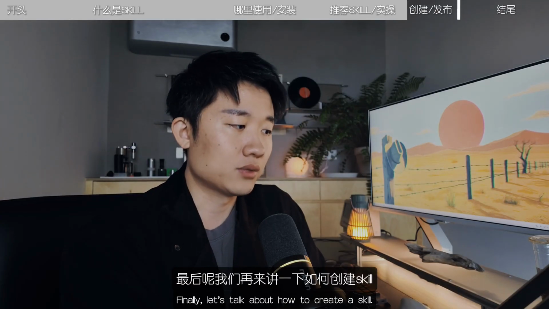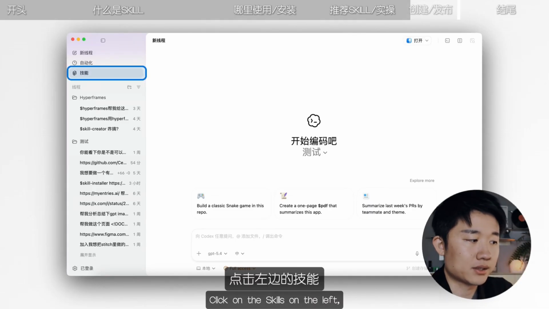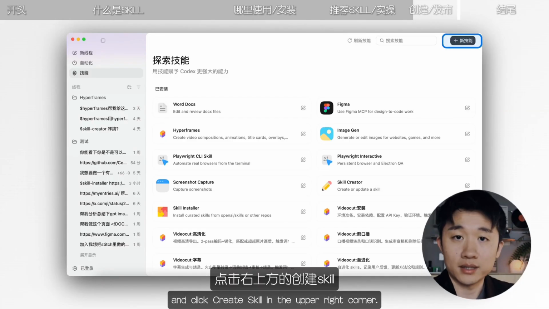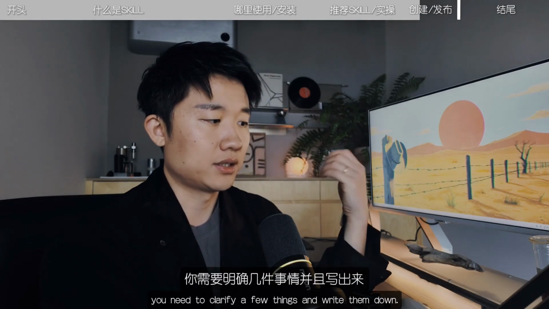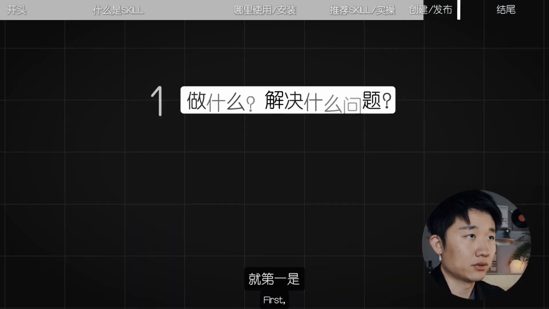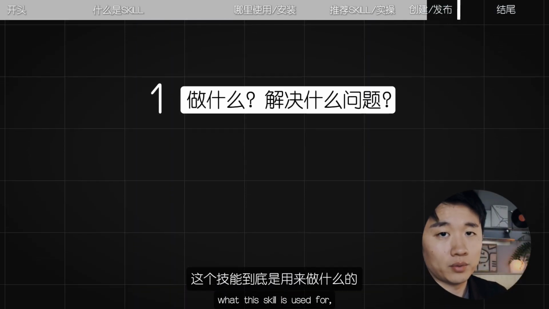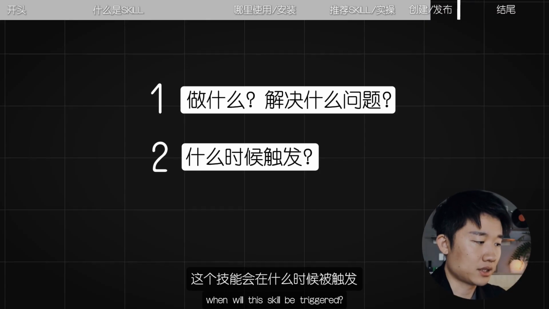Finally, let's talk about how to create a skill. Let's go back to Codex, click on skills on the left, and then click create skill in the top right. This will take you to a new chat window. Before starting, you need to clarify a few things and write them down. First, what is this skill for and what problem does it solve? Second, when will this skill be triggered?